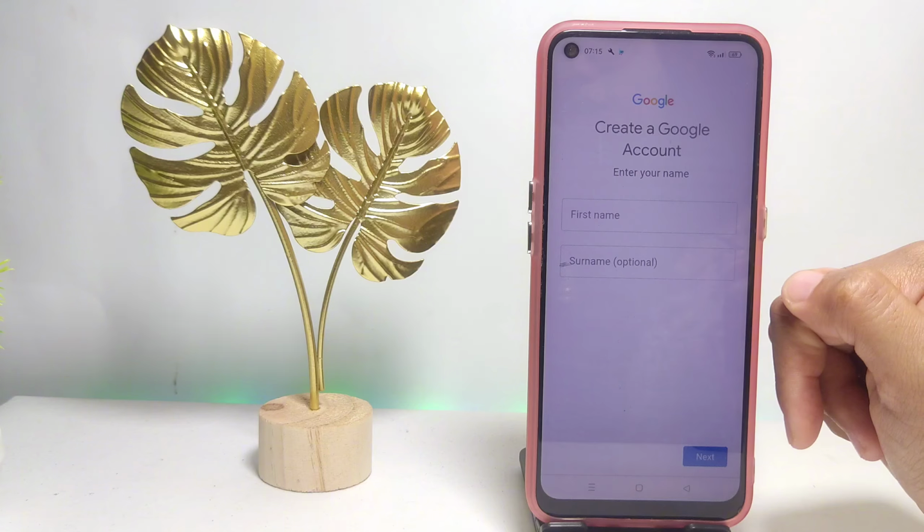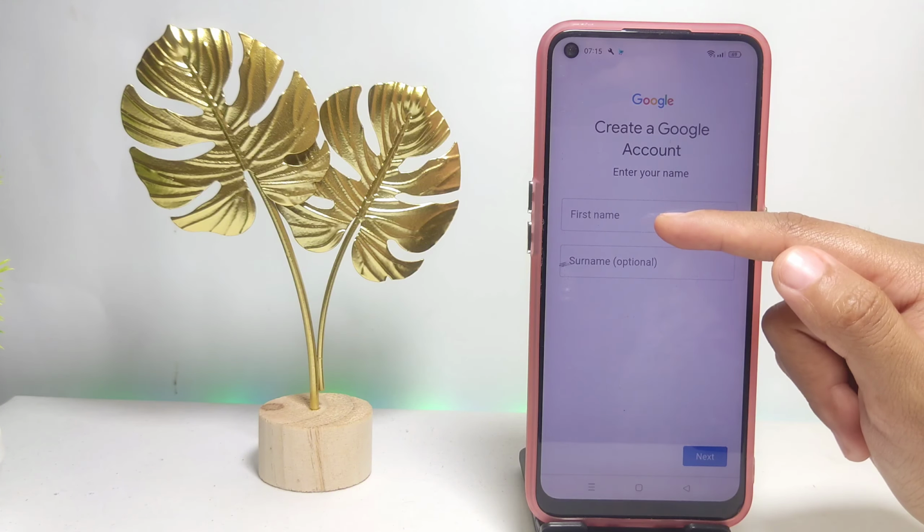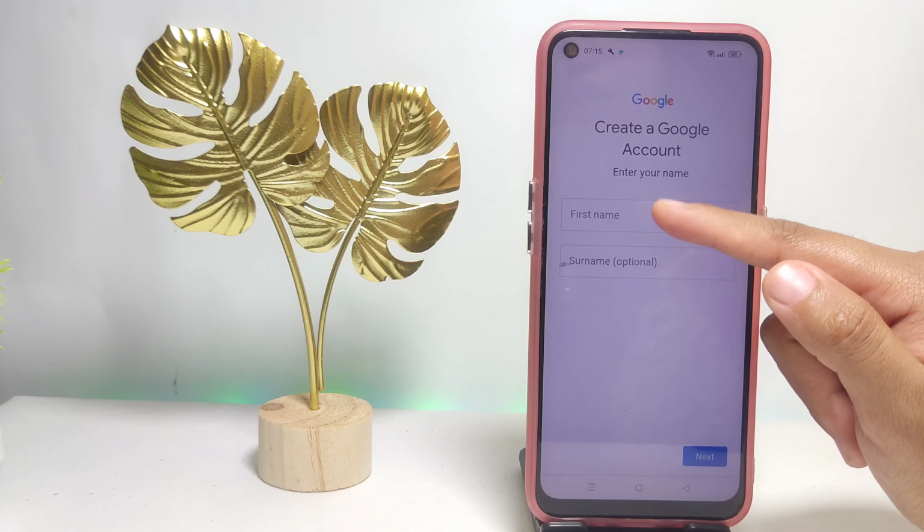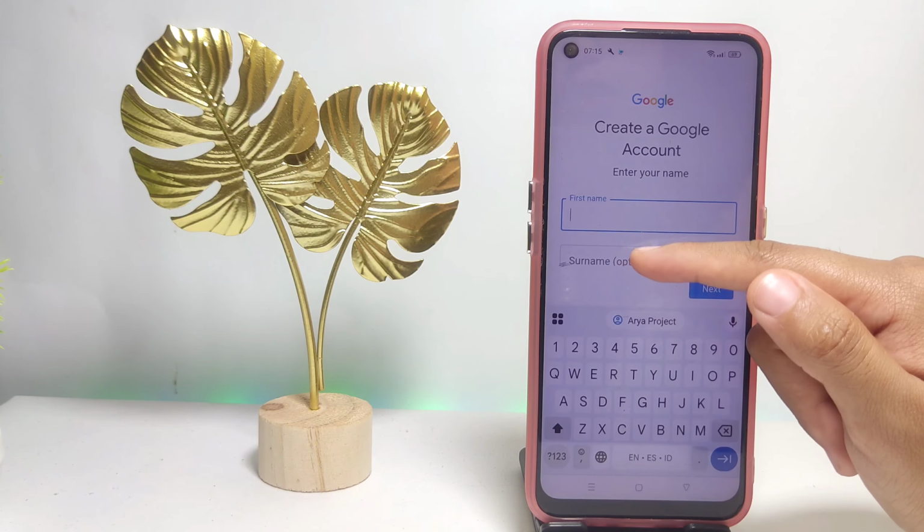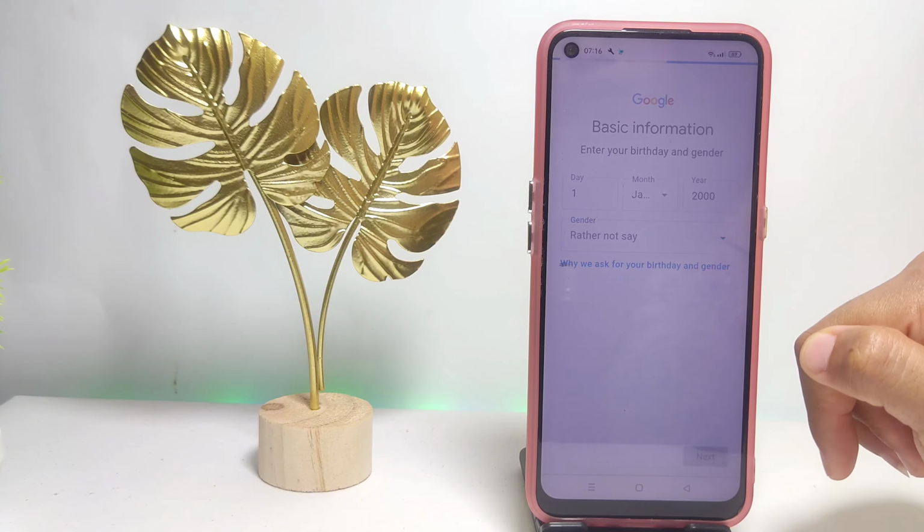And then you just have to enter your name here, the first name and the surname. The surname is optional, guys, you can enter it or not. But here I'm going to use my first name only. And now tap on the next button. And after that, you just have to enter your birthday and gender. For the gender, I prefer to use rather not say, and now tap on the next button.